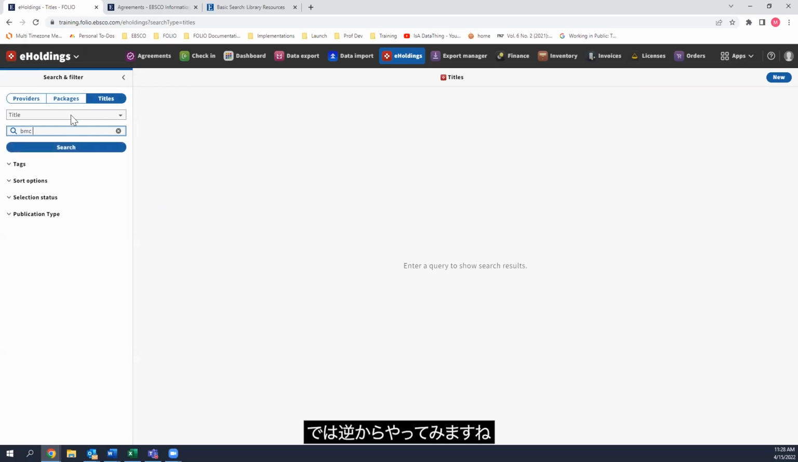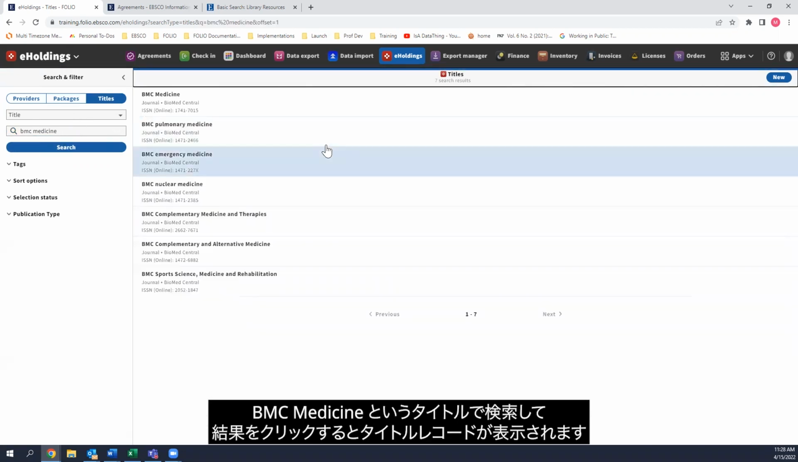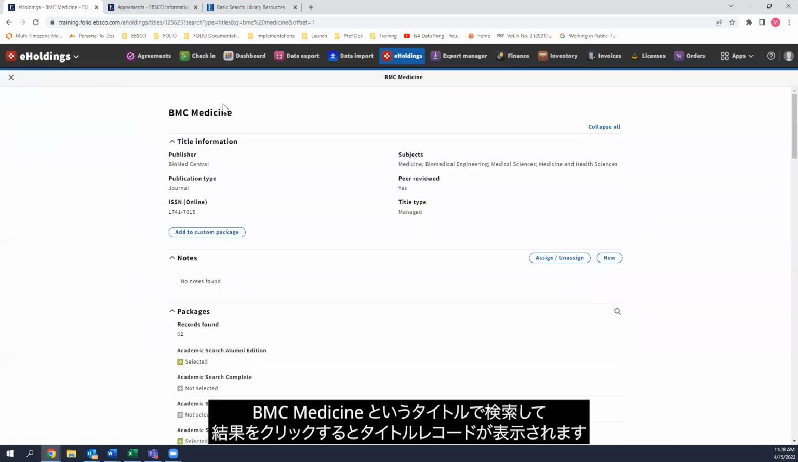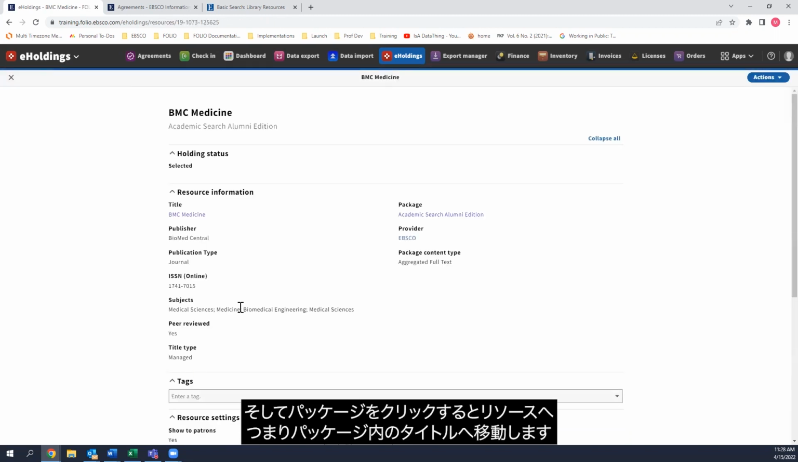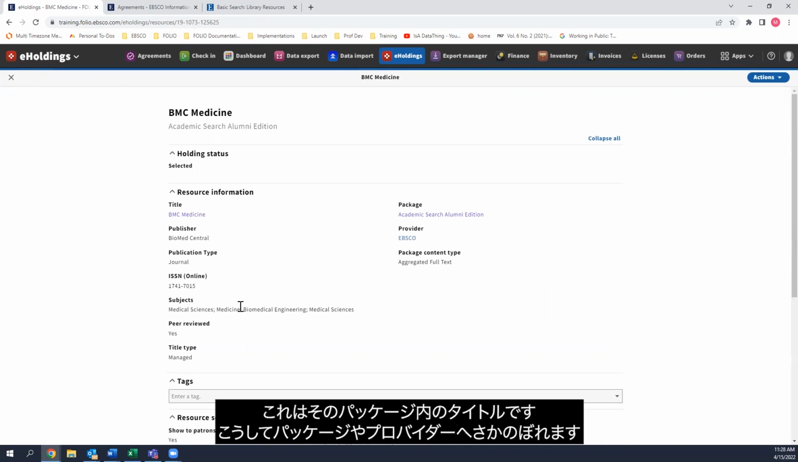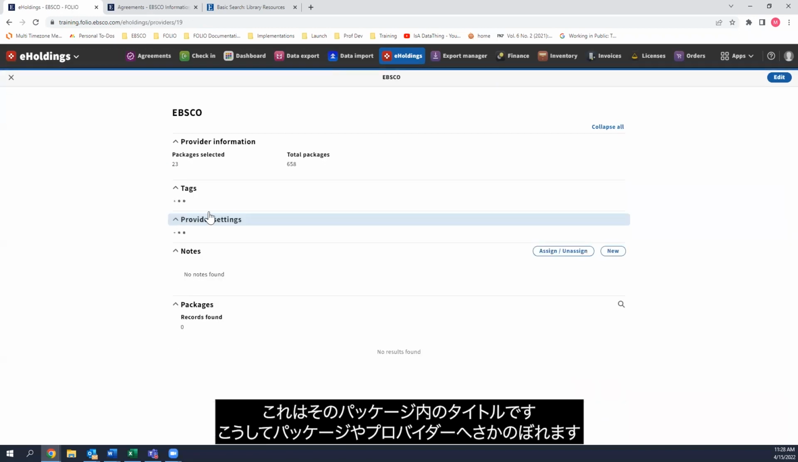So I'm going to kind of reverse engineer this now, where if I search for BMC Medicine as a title here, and I click on my result, I'm brought first to the title record. Then if I were to click on the package, I'm now in that resource or title in package. So this specific title in this specific package. And then I can backtrack all the way back to package, and then all the way back to provider.